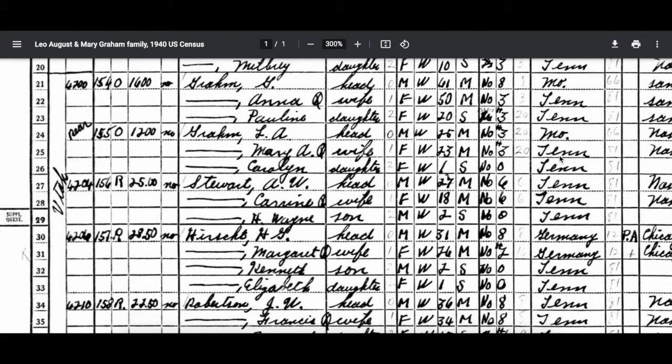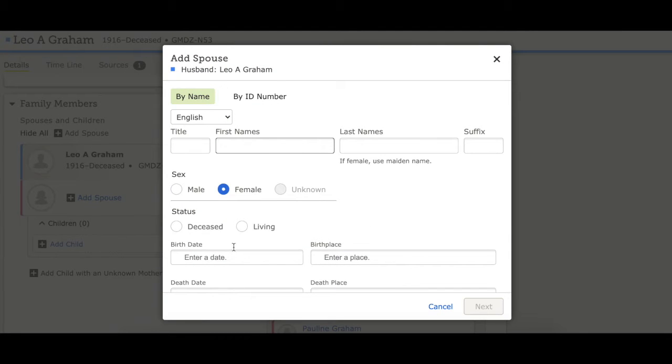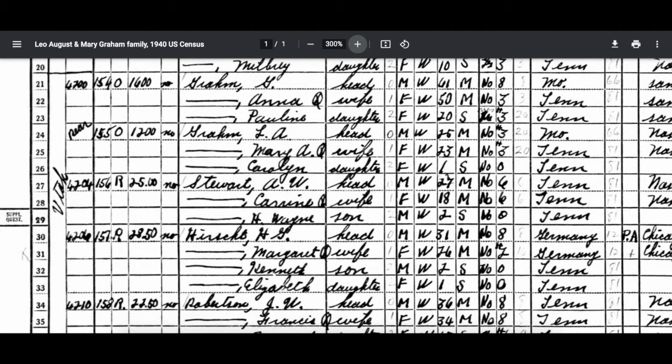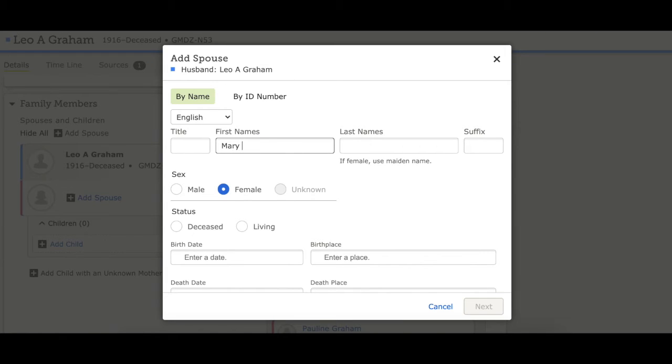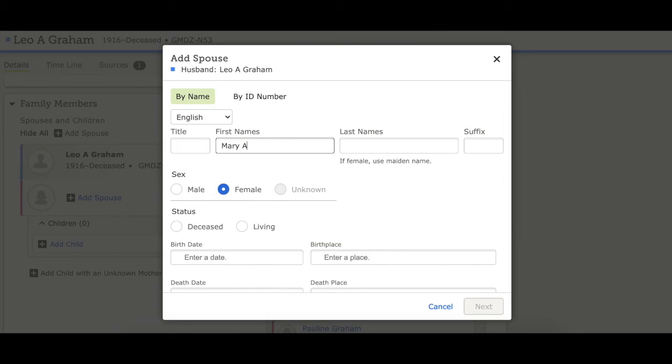Now, I want to add all this information to FamilySearch. To do that, I go over here and click Add Spouse. And then this box pops up where you can enter information. In this first box that says first names, you always enter their first name and middle name. If you look at the census record, it says Mary A. So let's enter that. And then in this box right here, you would enter their last name. But for women, you have to always remember to use their maiden name, or their last name before they got married. And if you look at the census record, it doesn't show her maiden name, so we're just going to leave that box blank for now.